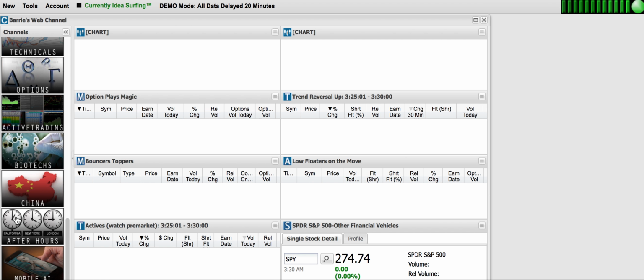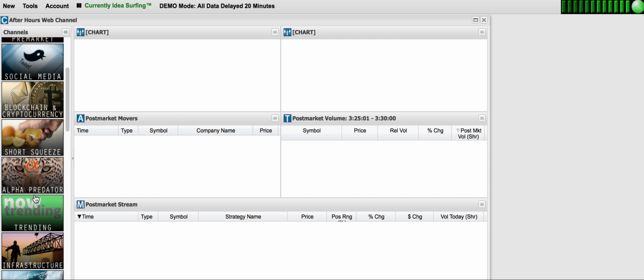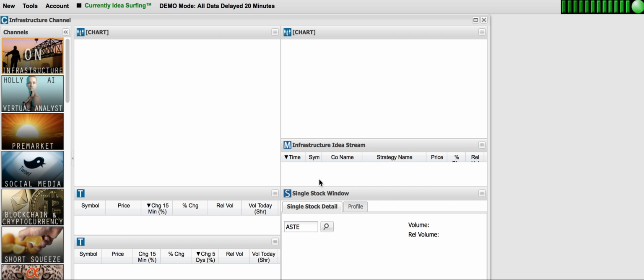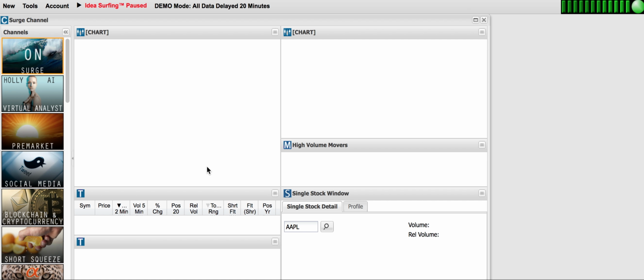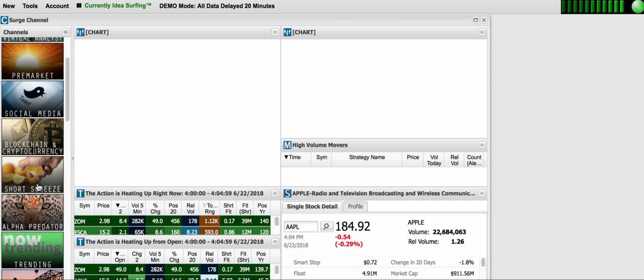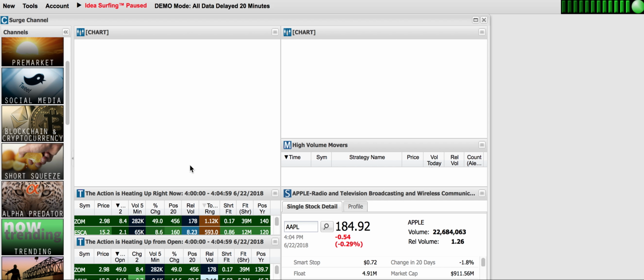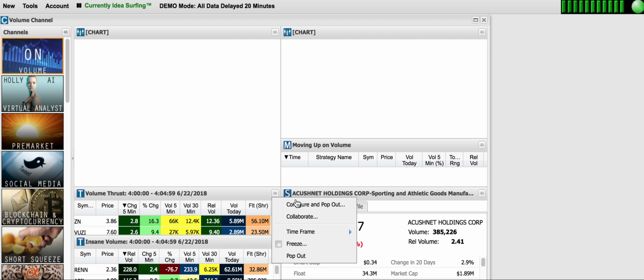So it does build scanners. They have an after hours window, which is similar to the pre-market window over here. They have short squeeze, already talked about, infrastructure, right? So this is sector based. You have surge, which is volume surge. So they have really already pre-built scanners in it. So based on what type of trader you are, you can use different kinds of scanners, right? Pre-market, post-market, high volume movers, what is trending, what has a lot of volume. So they already have pre-built scanners built into it.